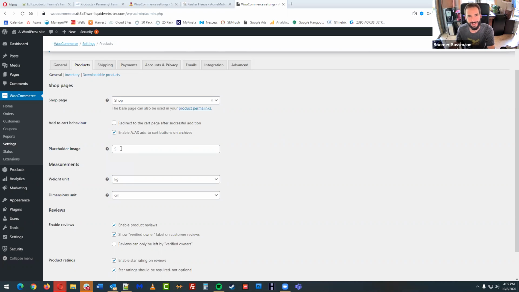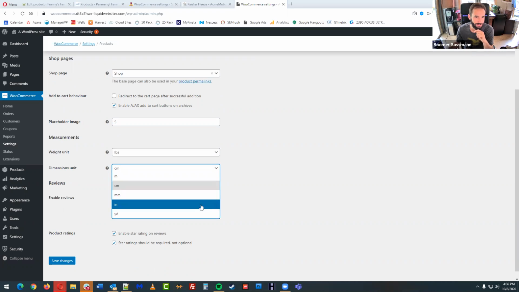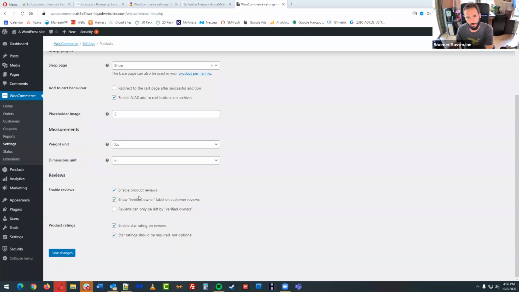Placeholder image was just that little shopping cart bag, and you can go in and set a specific location or an ID for the product image there. You probably noticed when we were looking at weight and sizes, it was pulling in kilograms and centimeters. Let's change that to pounds and inches. We can turn on or off reviews. There's a whole bunch of other stuff. I'm going to go ahead and just save the changes.